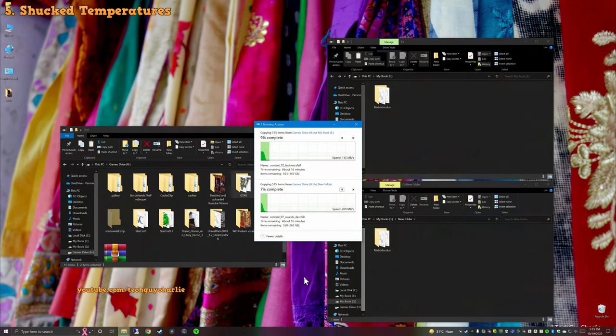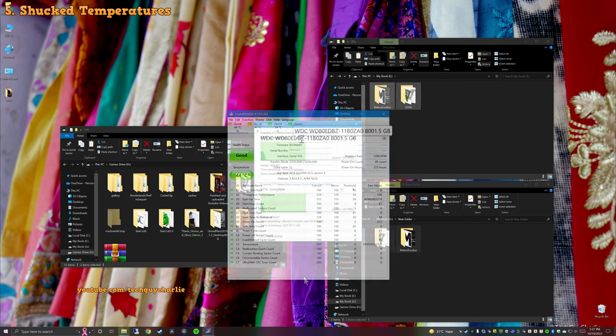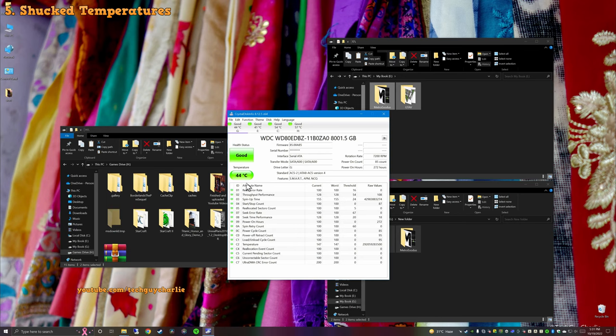Alright, so once again, I copied over the exact same set of files on both of the drives and this did not do anything. It only brought the temperatures up by 1 degree on the air-filled drive and about 2 degrees on the helium-filled drive. I guess having active cooling does make a huge difference.